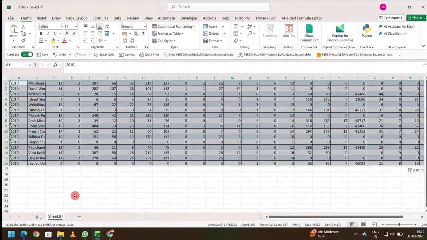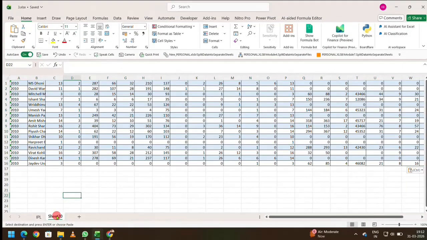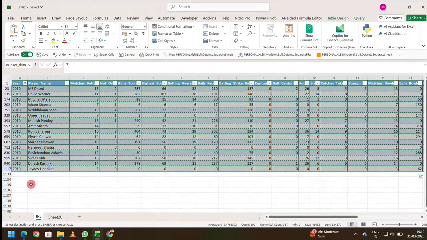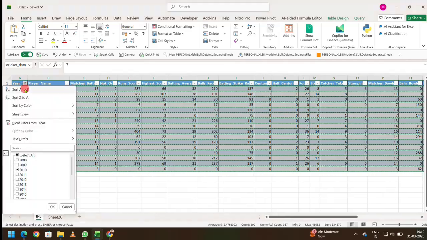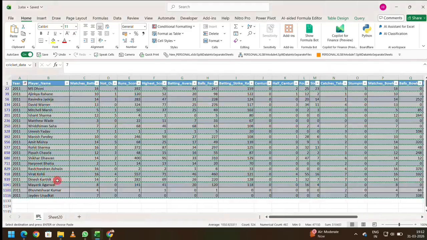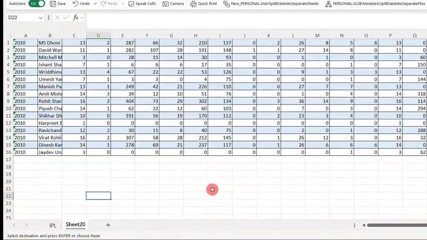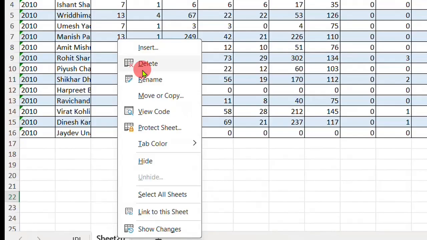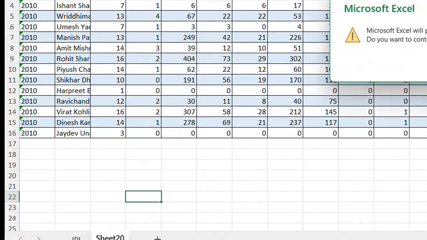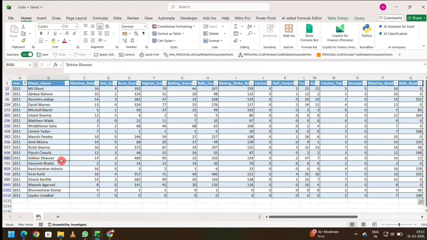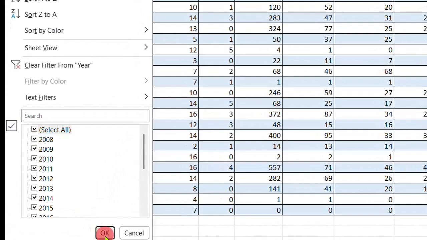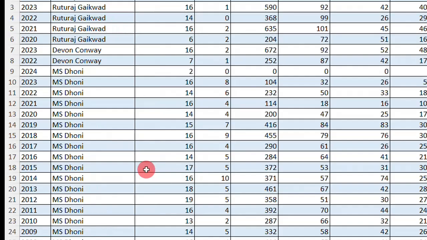This is just 17-18 years of IPL data, but imagine if you have 1000 companies, 100 companies, and your office requires you to create company wise data, that means 1000 companies. So how many times do you have to apply a filter? 1000 times, right? You have to name 1000 sheets with the company names, so it will again take a lot of time, almost 2-3 hours or maybe more than that.